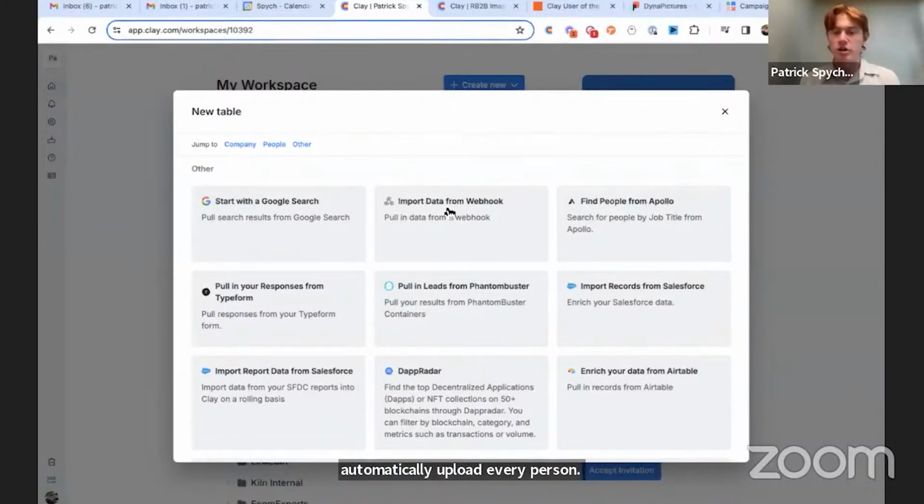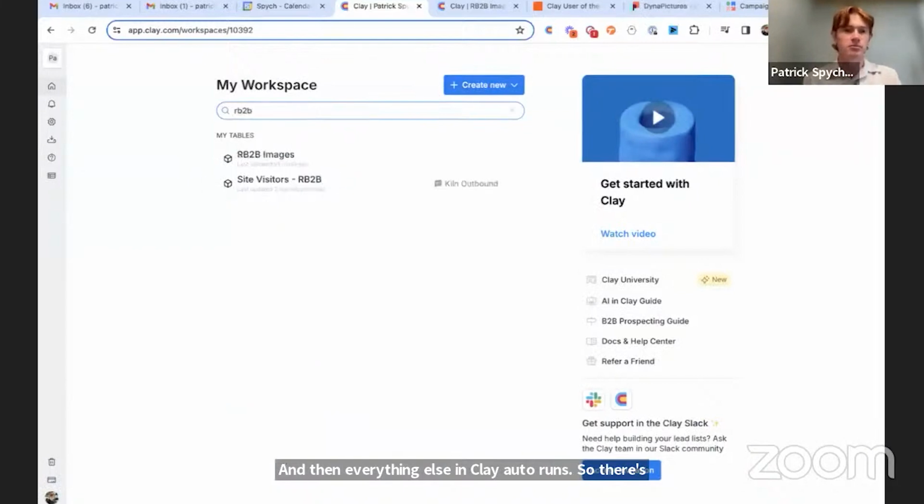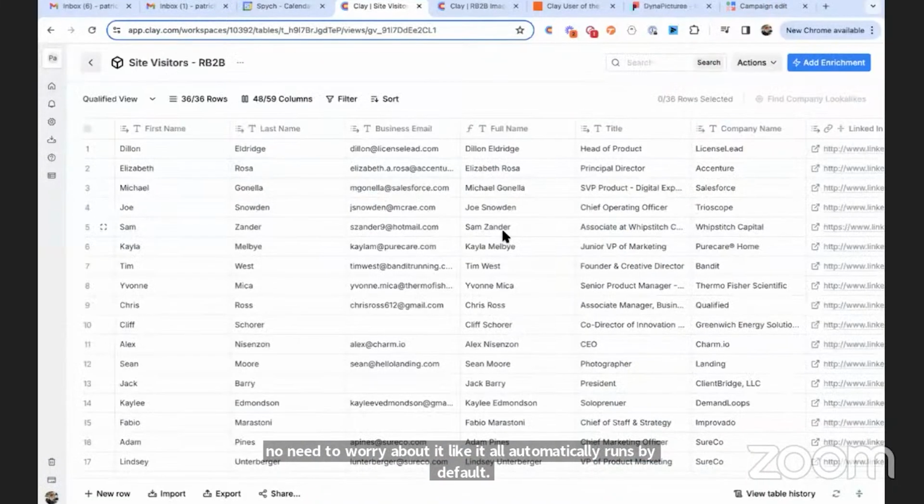I mean, obviously the ones that RB2B can detect into Clay. And then everything else in Clay auto runs. So there's no need to worry about it. It all automatically runs by default. So that's not too hard to do.